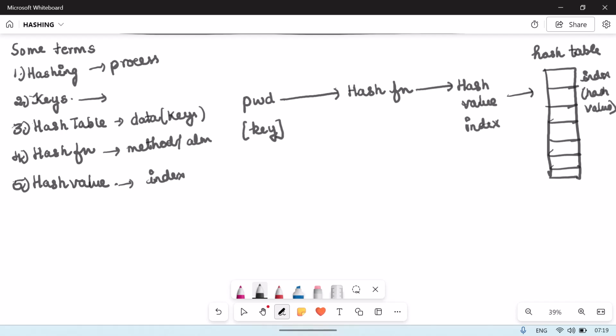Let me show you with the help of an example. Suppose I have a password called 123@ABC. This is my password. I will pass it through a hash function.